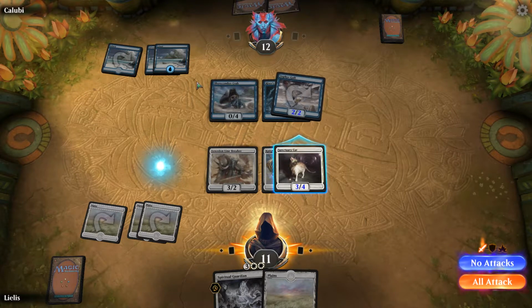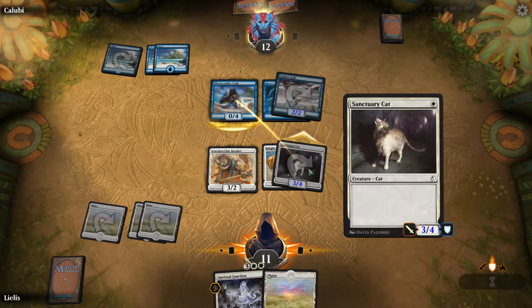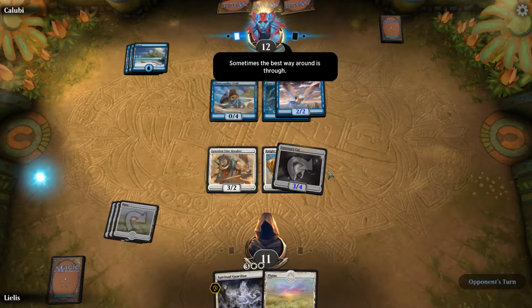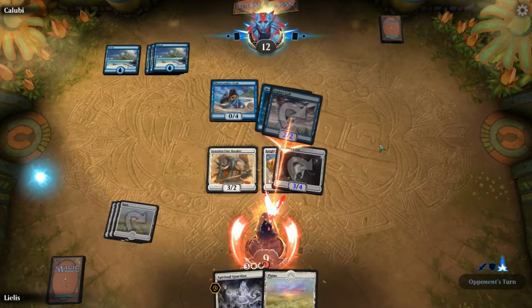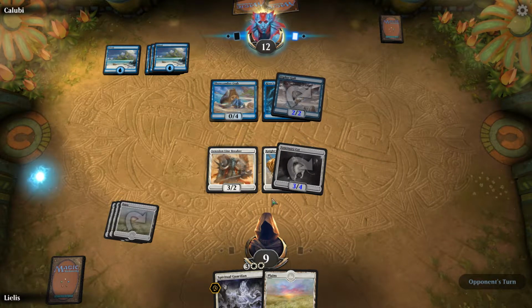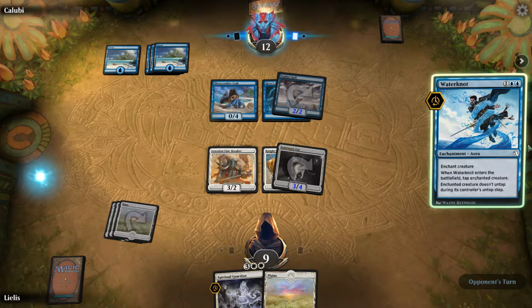We can attack, but he's just gonna block it. But he might decide not to block it, so the guy's not gonna kill us. Sometimes the best way around is through. Battles ebb and flow. So now he's in the lead, and we need to do something with that. What are you gonna put that on?